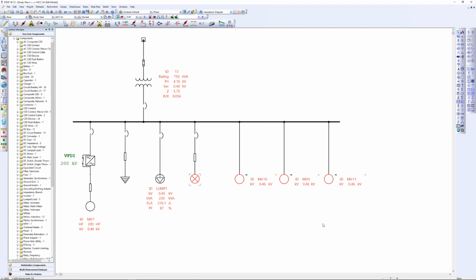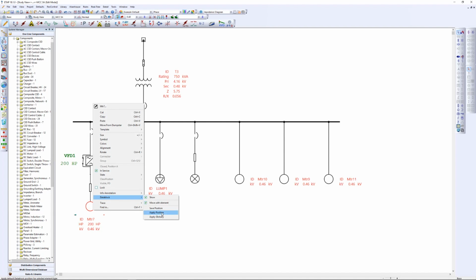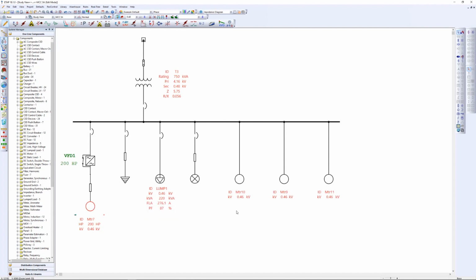Now I can highlight the selected equipment and use our alignment tools to align the motors where I want them. Apply my preferred data block positions, and then I can select the motors and click the breaker once, and it auto inserts on all of those branches.